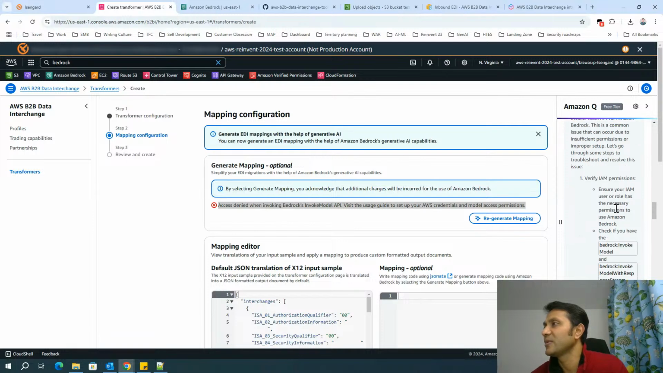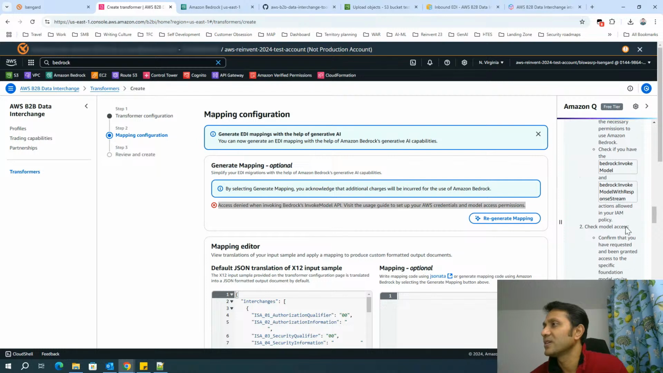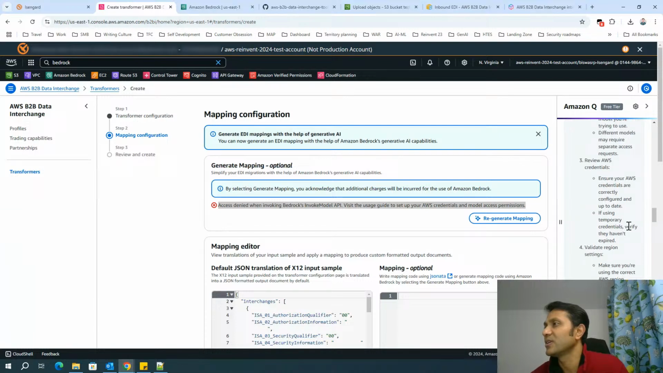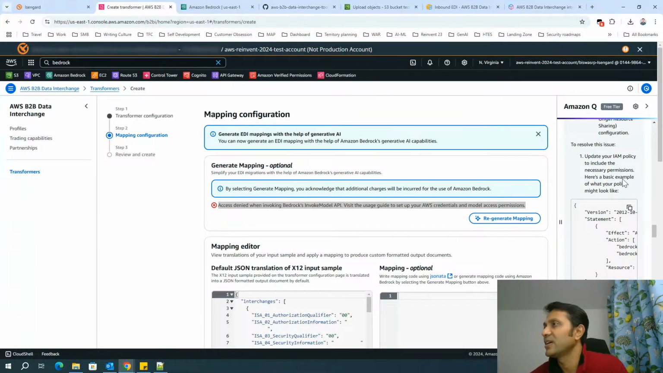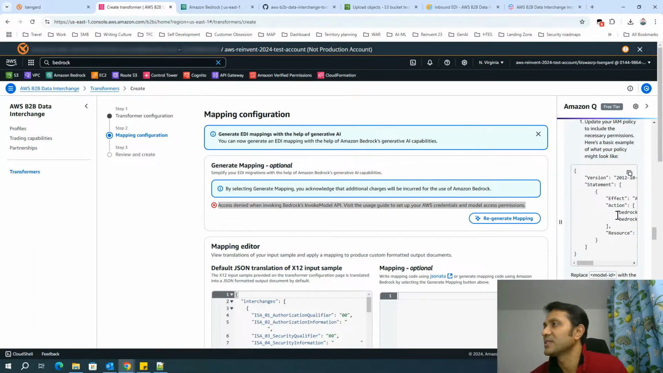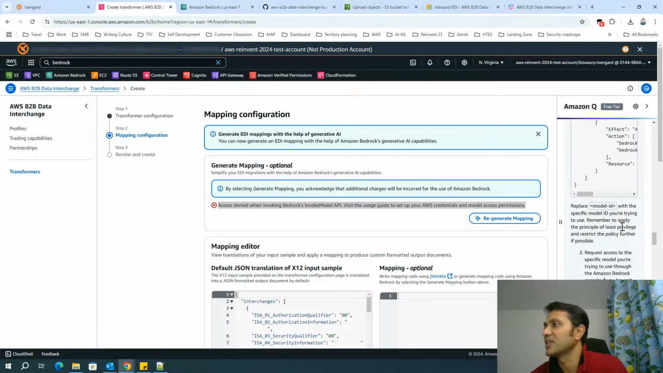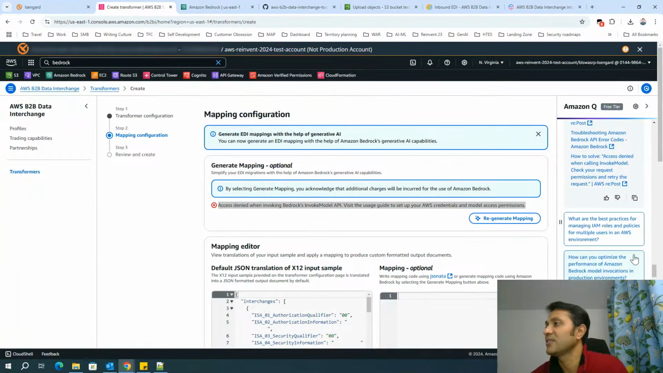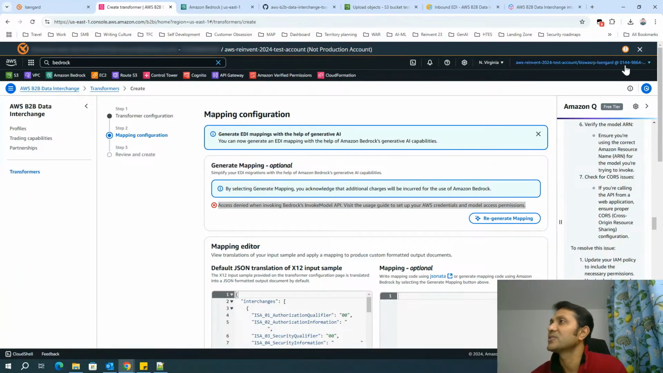So ensure your IAM user role has the necessary permissions, that the Bedrock actions are allowed in your IAM policy. Check model access, and ensure the configuration is up to date. Visit the model ARN and update the IAM policy to include the necessary permissions, with a basic example of what your policy looks like. Okay, so it looks like I don't have access right now based on the account and the IAM user that I'm using.